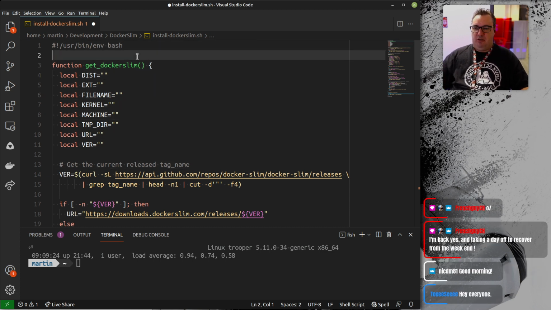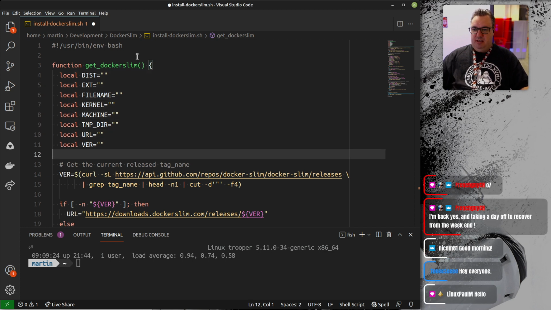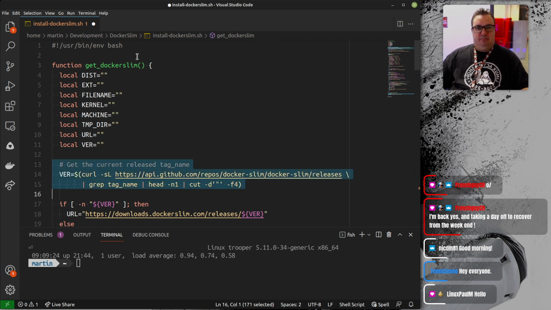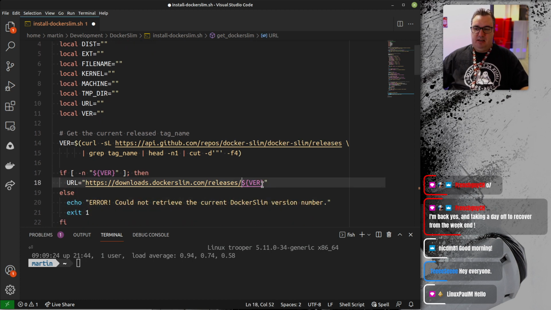So we set up a bunch of local variables first of all, which we'll be using in this function. And then this is a new piece here. So this uses in a very simple way the GitHub API to go and look at the released versions of DockerSlim, and it pulls out the current release from that API. It's a very simple approach, but it does appear to work. I've done similar things in the past, and this is simpler than I would have normally implemented because I didn't want to add a dependency on JQ.